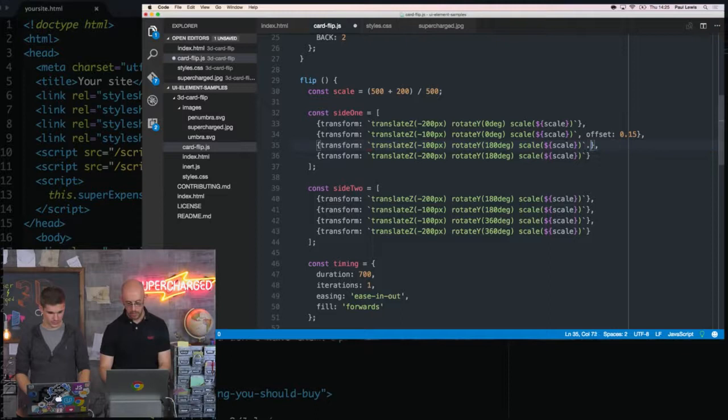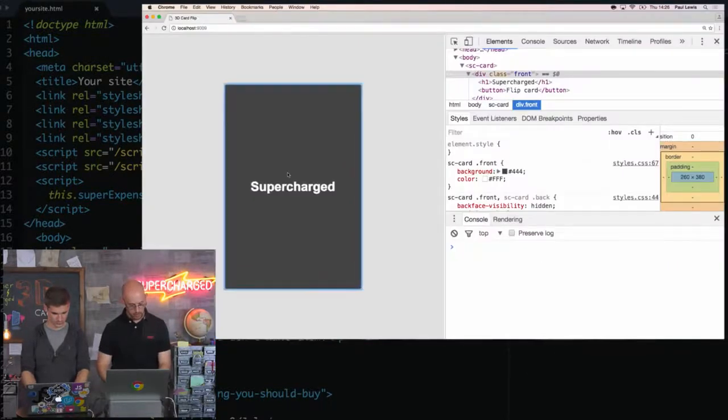So I'm going to do an offset of 0.15 for when it's coming forward. I'm going to set it to, say, offset 0.65 here for when we are at the flip point. So we spend half of our time, rather than a third of our time, flipping the card over. So hopefully just a touch slower. Let's see how that looks.